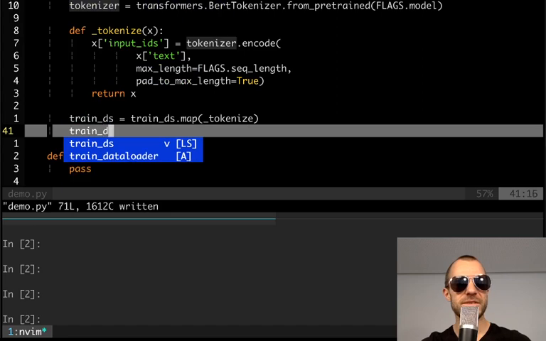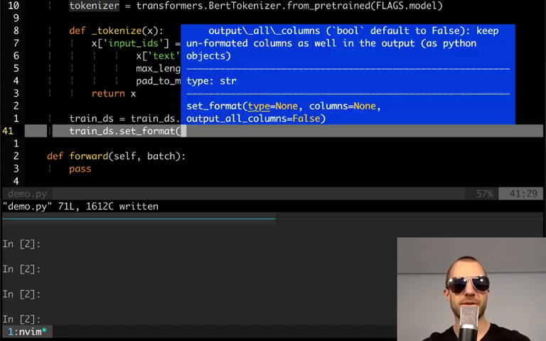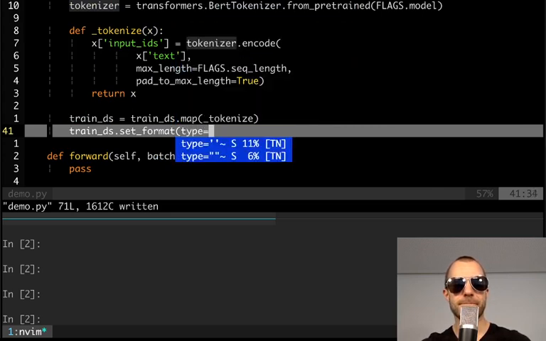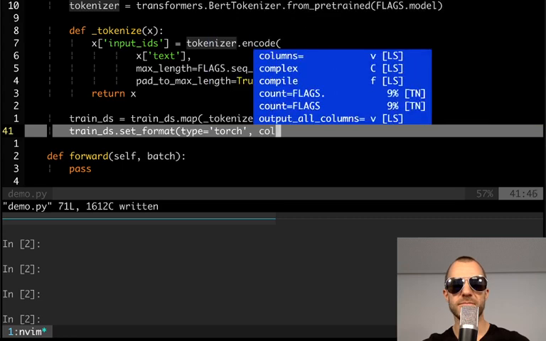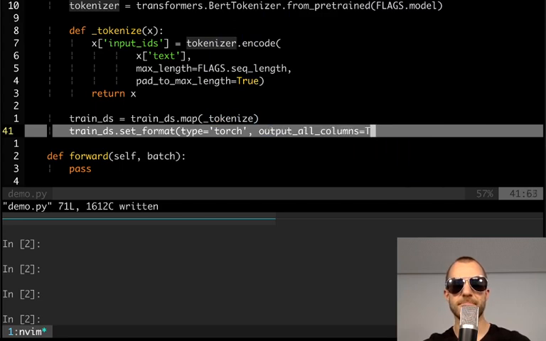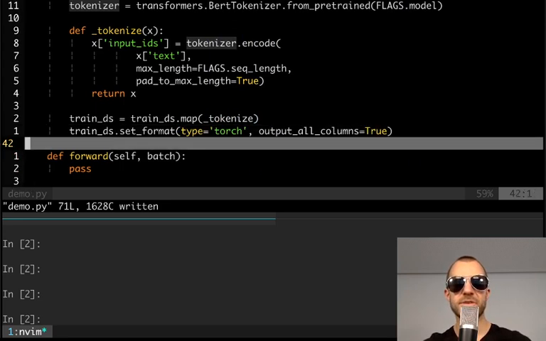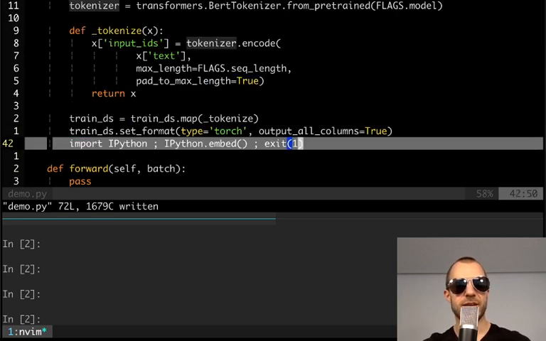So we want the train data set. There is a method called set format right here. And you say type equals torch. And what that does, and I think you need to say which columns you want. So we want columns. Maybe we should get all columns. Can we output the text? So you can select from the sample which of the columns you want. And let's check it out again.